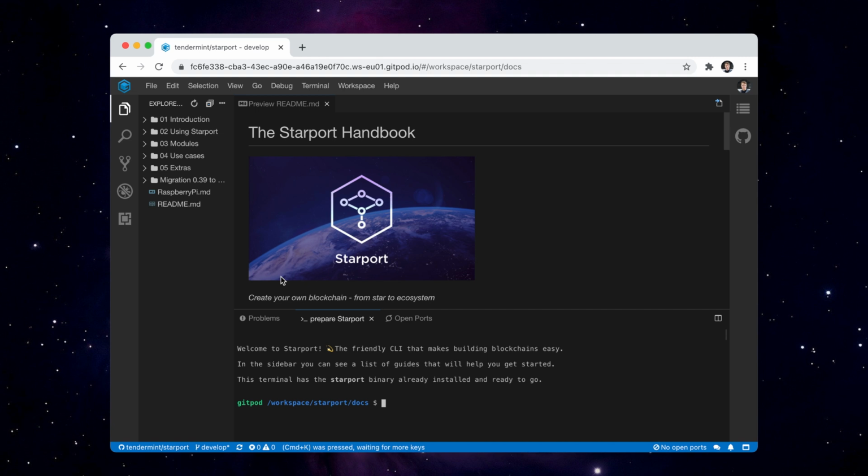A development environment is launched with Starport already installed and ready to go, so you can start building your blockchain applications right away. On the left-hand side, you can see a list of guides and tutorials that will help you get started. Let's build a blockchain right now.